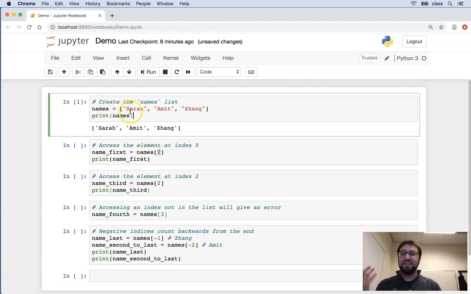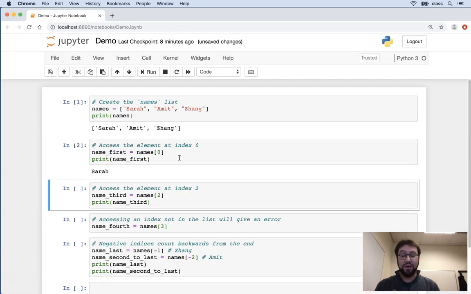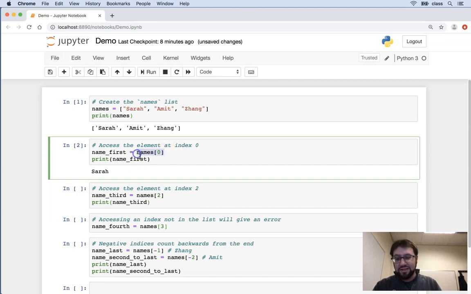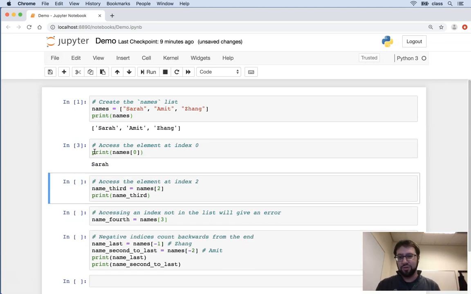So for example, if I have a list of names, I've got Sarah, Amit, and Zhang, which I can print out, and again, it looks like a list. If I want to access the element at index 0, I want to say what value lives in room 0. I would put names, bracket 0, close bracket, and this expression right here would refer to that value. I could then assign it to a variable like name_first, and then print that out, and it'll print out the first, or the 0th, name in my list. I'll note that we don't even need to assign it to a variable. If I wanted to, I could just use that expression directly, the same way that you could just use a string directly or a number directly, and we get the same kind of result.